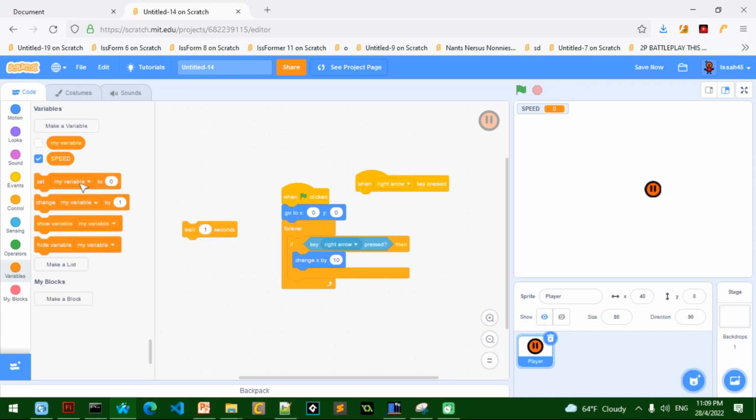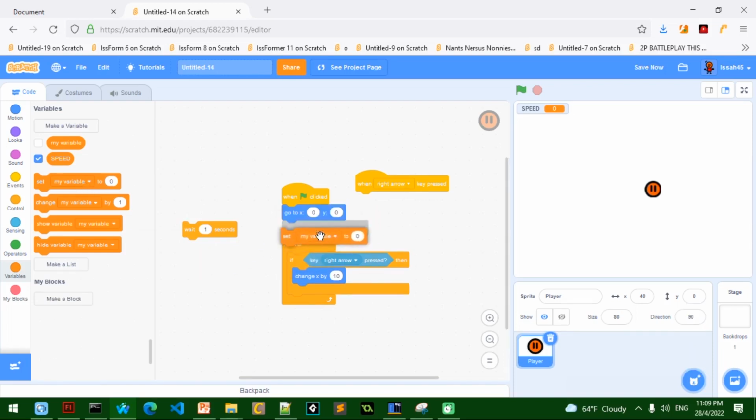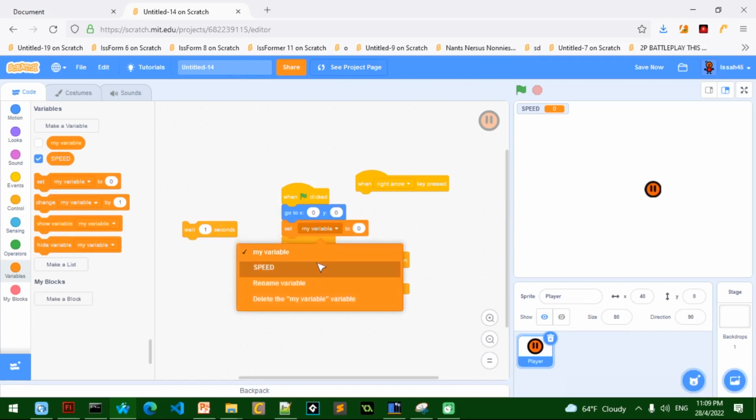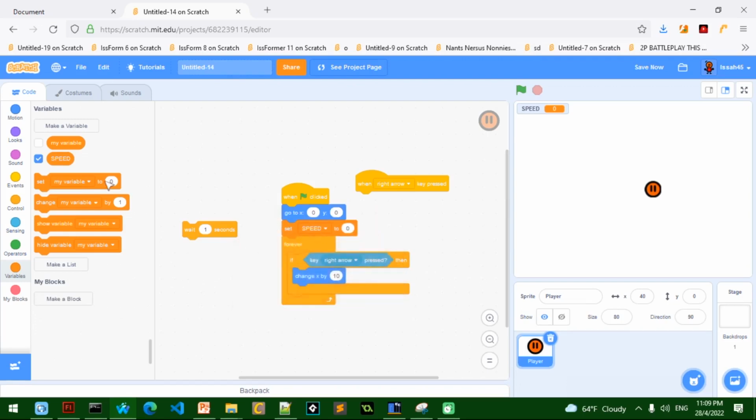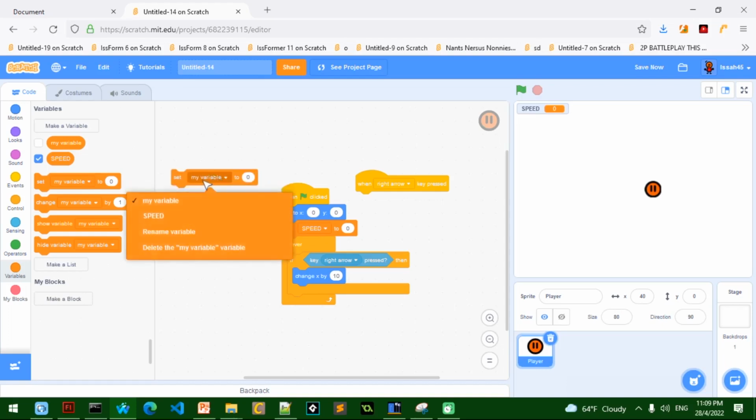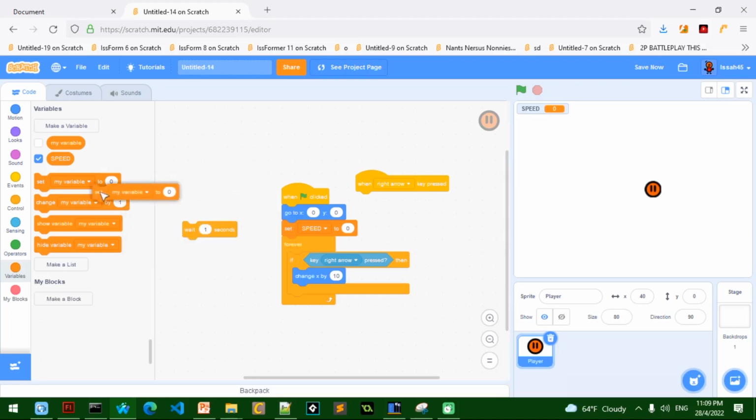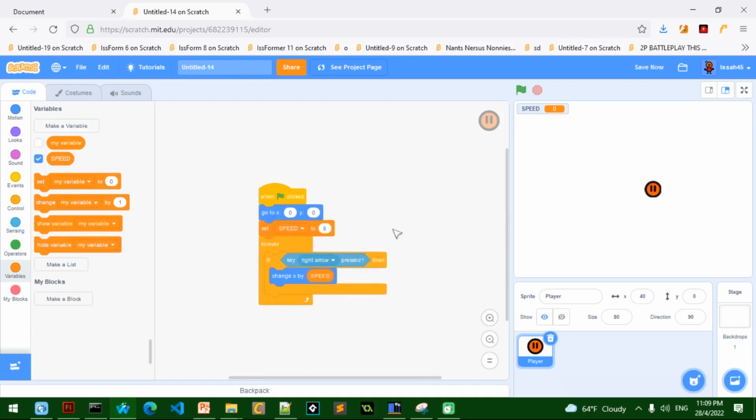Now, in the green flag click, you want to set the speed variable by using the set variable block, and then clicking on this to select which variable you want. So let's say set speed to 8, and then go to this right arrow key pressed and say change X by speed instead of 8. Make that 10.